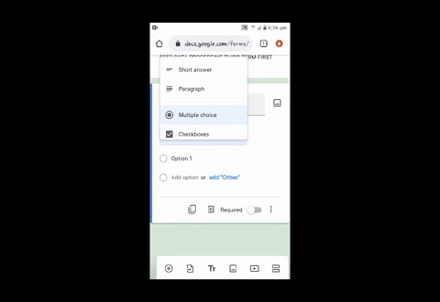The first one you see up there is short answer. So short answer is majorly used if you want to ask a question that will not take more than a line or two to answer. For example, in theory, so you want to ask them questions that will not take more than a line or two, we have to click on short answer.